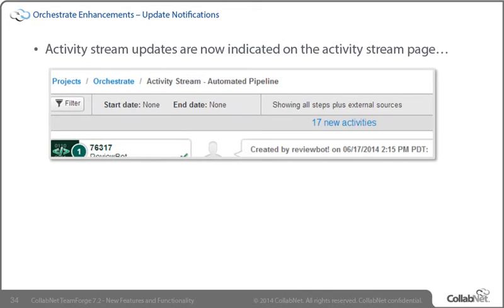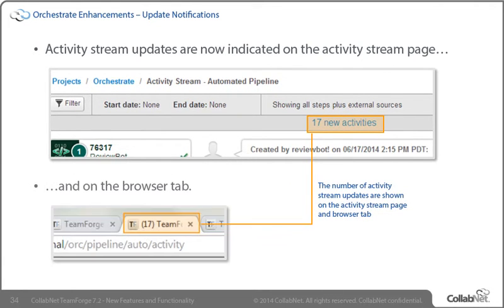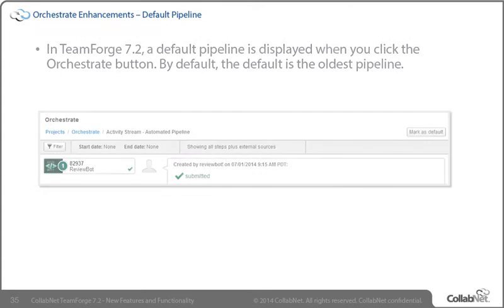Always keep abreast of new activities with the notations on both the Activity Stream page and the Browser tab indicating the number of new updates. In TeamForge 7.2, a default pipeline is displayed when you click the Orchestrate button so that you never have to pick from a list again.